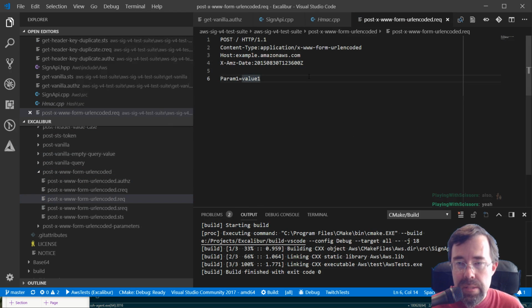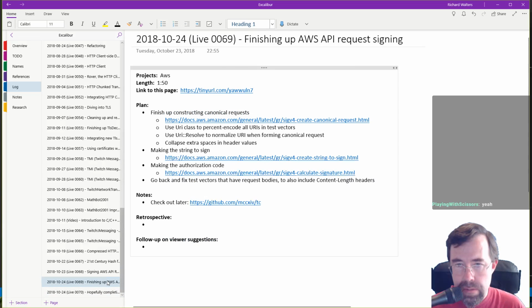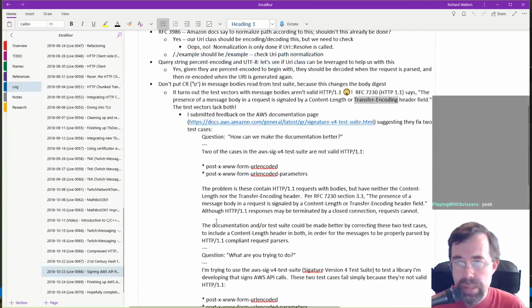Any HTTP 1.1 pro knows that if you have a body to a message, you must have either content length or transfer encoding. Right? Did I get that right? I don't claim to be an expert. I have to have a notebook to back me up. Where did I say this? A couple streams back. Right, transfer encoding. Says so in the RFC. I trust the RFC more than I trust Amazon. So they're not valid because they're missing those.